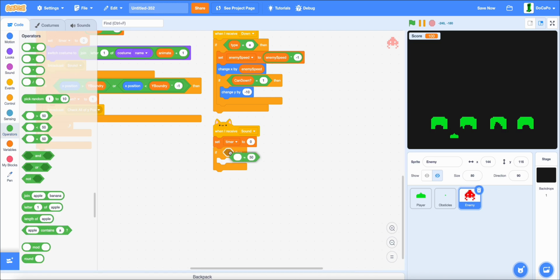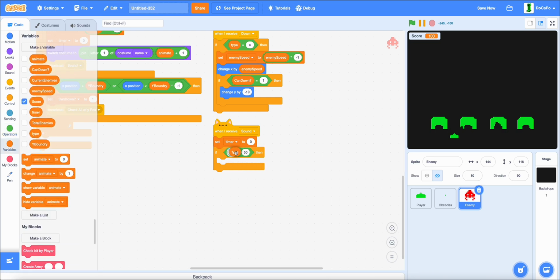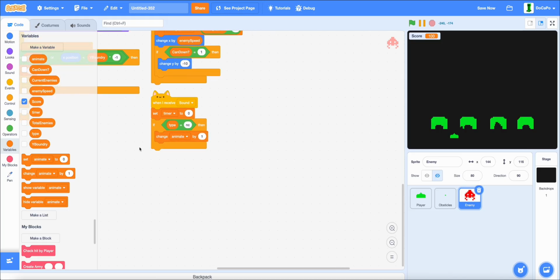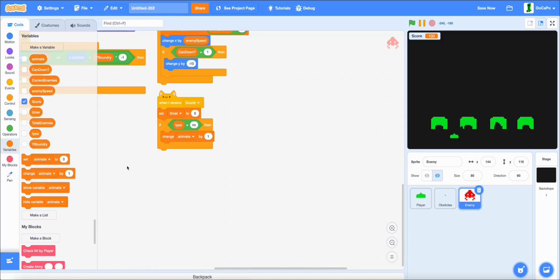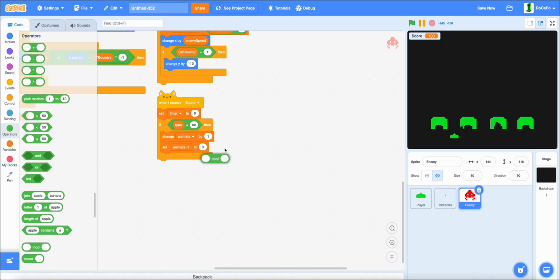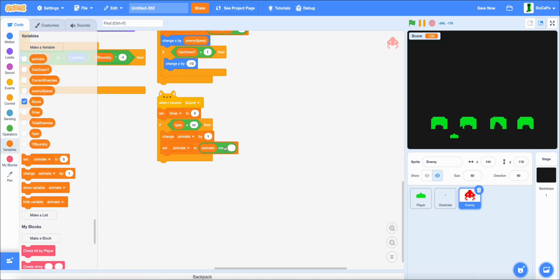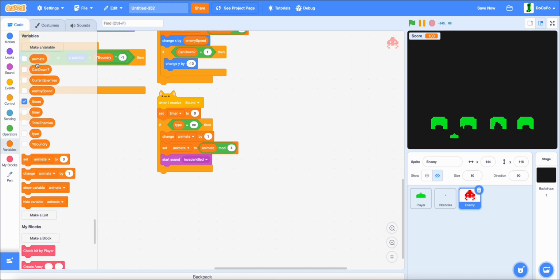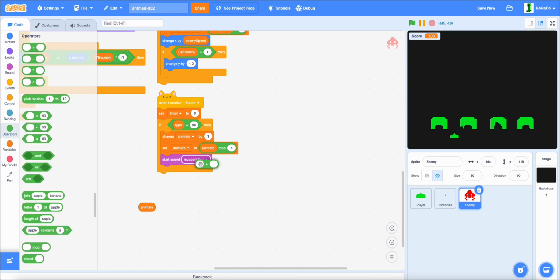And now if we check for type equals not clone, so that only one of them triggers this, then change animate by 1, which is just reusing the animate variable, and set animate to animate mod 4. And now we play sound animate plus 1.